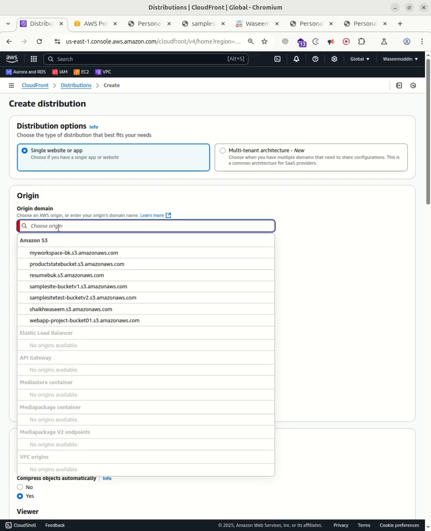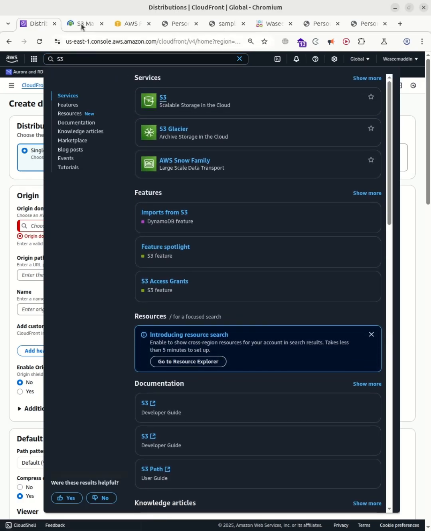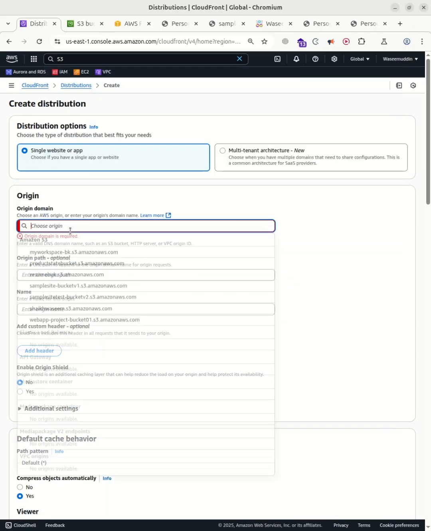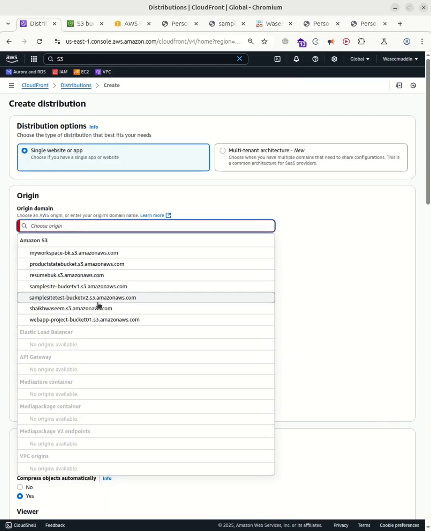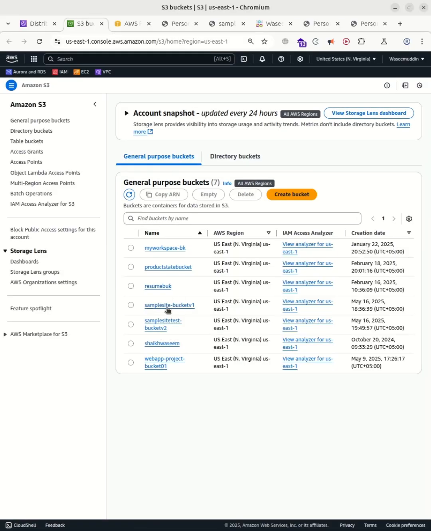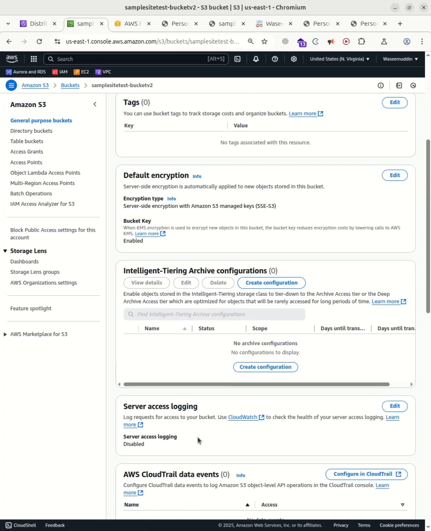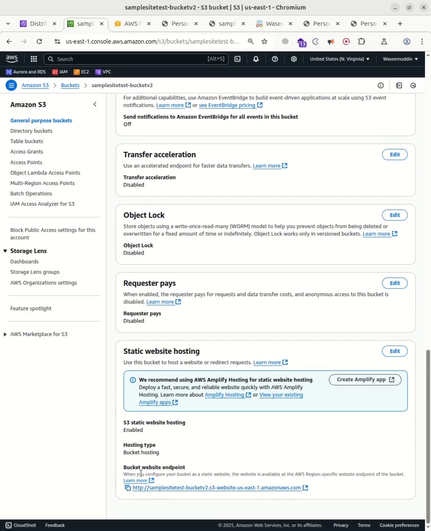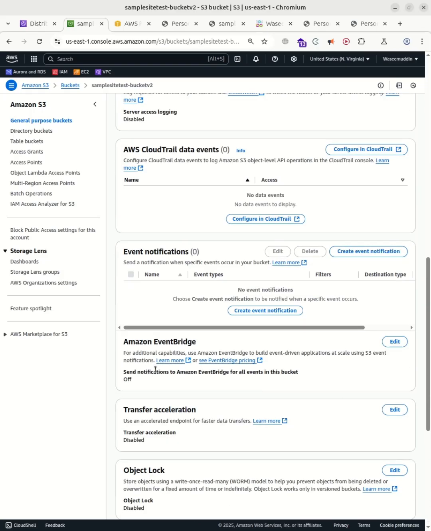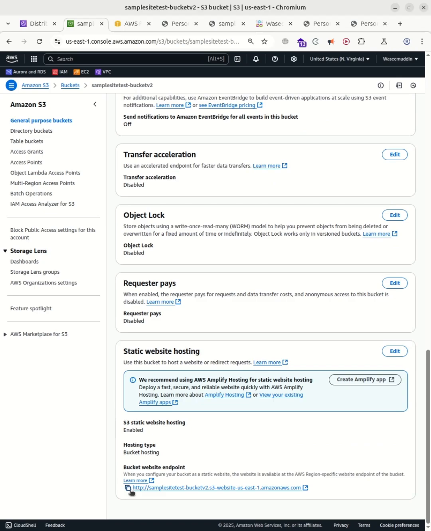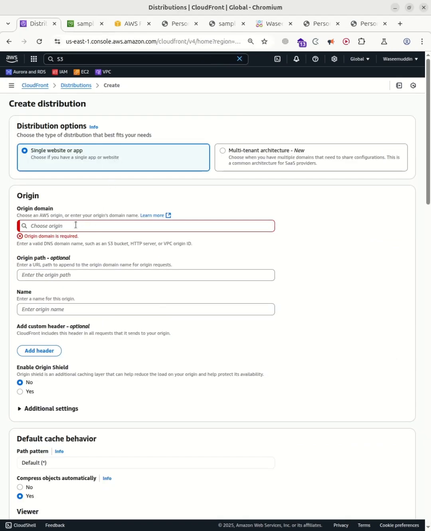So the origin domain. You can go to the S3 bucket. Let me show you the origin domain. You do not put the S3 subdomains or the S3 bucket directly. You just go to the origin domain. In Properties, from the static website hosting, this is the website bucket origin domain. Just copy it and then paste it.